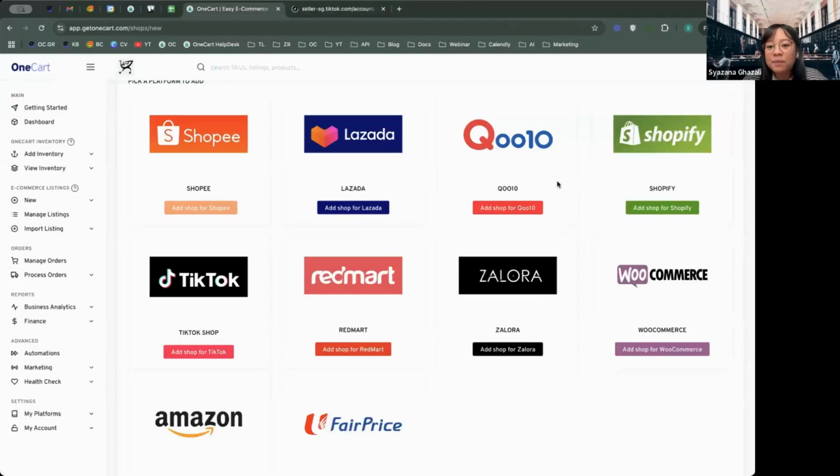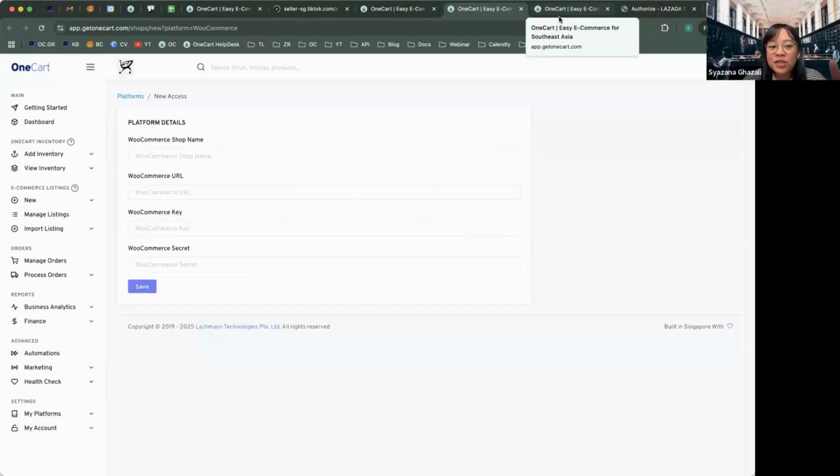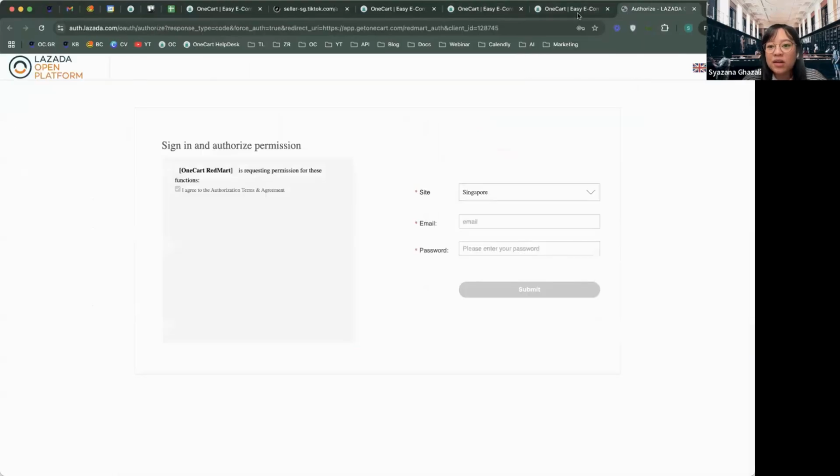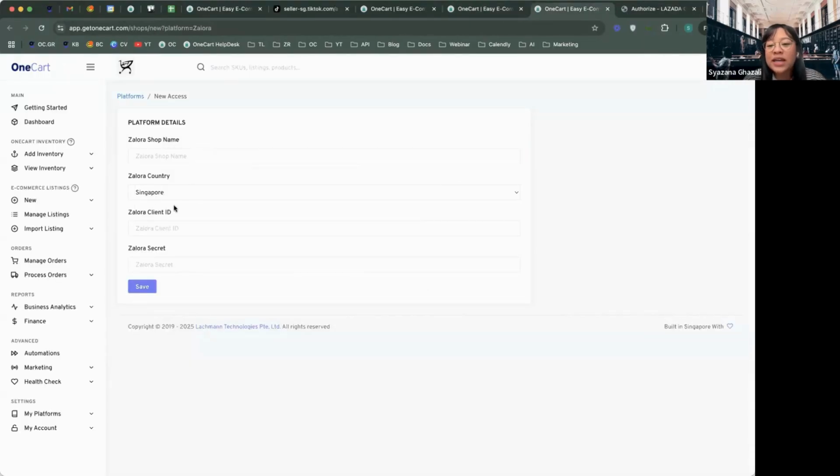However, platforms such as Q10, WooCommerce, Zalora, Redmart will require your API from your platforms. They'll ask you for your API key or this API secret. Okay, you can see here, this is what they require. Again, this is not very difficult to retrieve. You are just able to go to the back end of Zalora or your other seller centers to retrieve the API under the third party app, and then you just put it in here and then the integration happens.